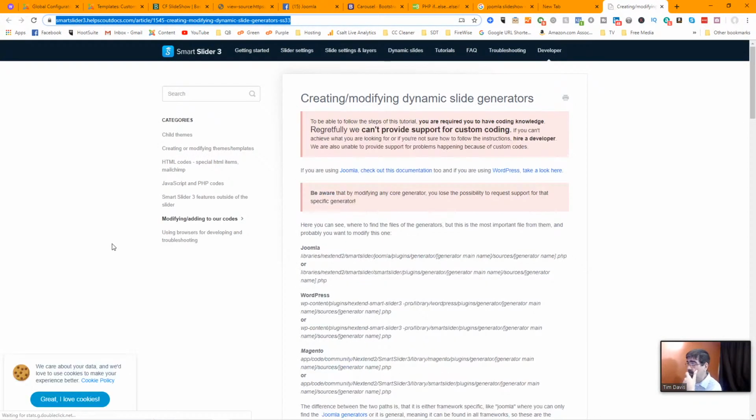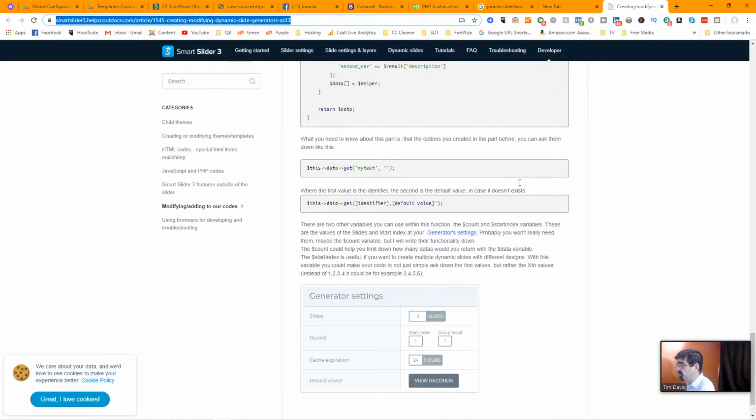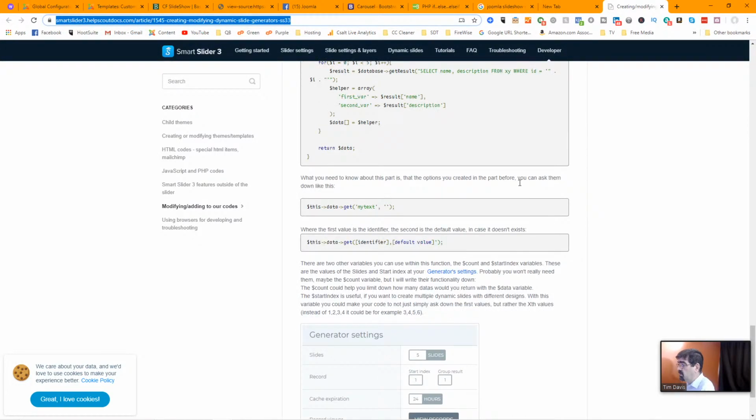Here, let me just check this link that Chuck just shared here from Smart Slider. It says something like, creating modified dynamic slide generators. To be able to follow the steps of this tutorial, you're required to have coding knowledge. At the bottom of the page, he says, okay. This done.